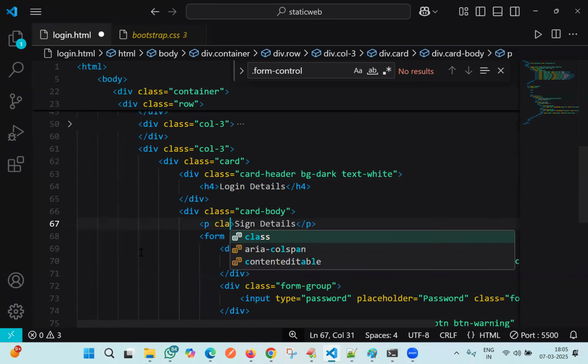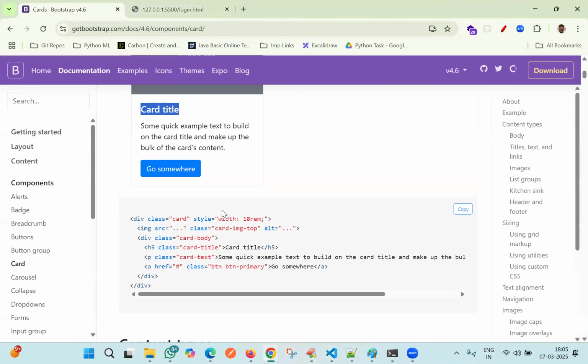Card text. Why is it not working? It's a card title, not card text. Maybe it has no meaning, but you can use card title. Maybe bold will come. Maybe even this is not working. Okay, forget about this one. Card has two parts, card header and card body. This is not working. Okay, card title, you can try. Just for reference purposes I'm giving it, there are a lot of styles.